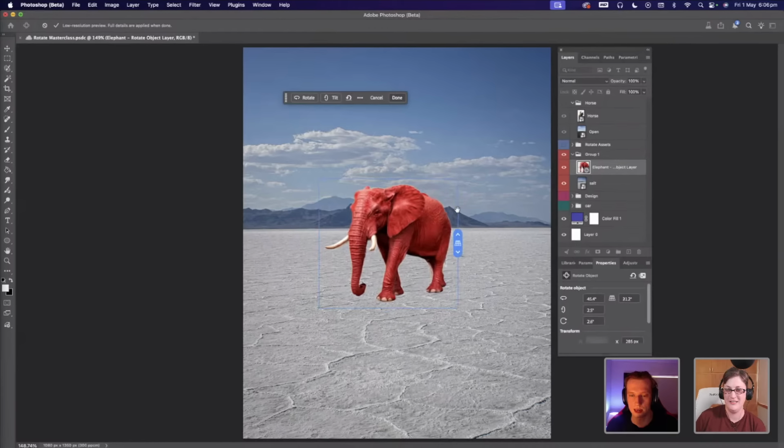You're also given a perspective area as well, which is so nice. I didn't even know that. You're showing me stuff I didn't even know about today.